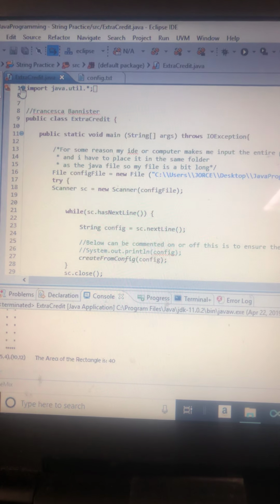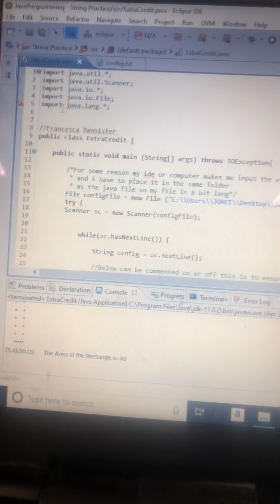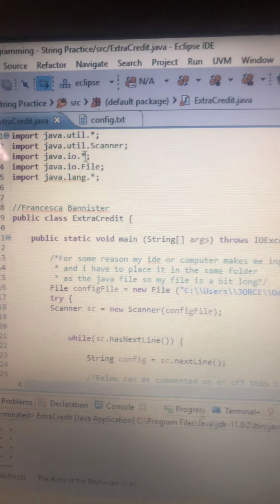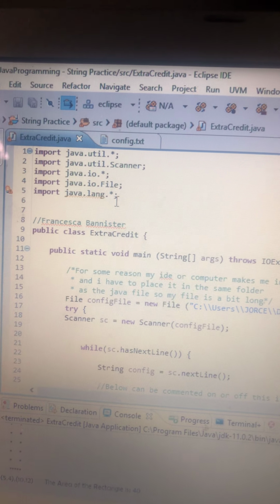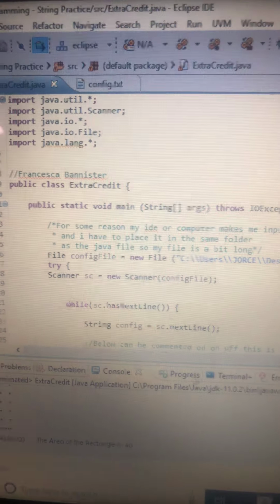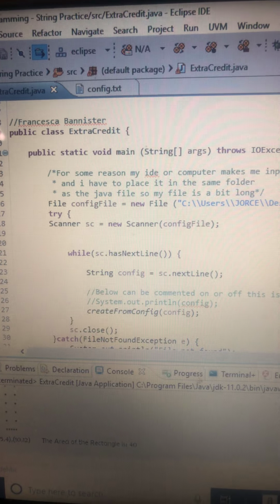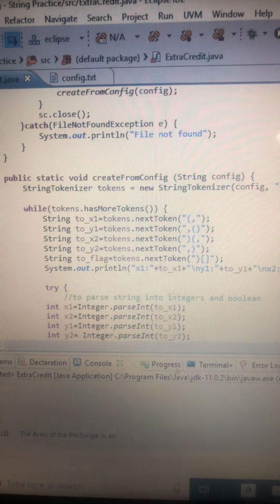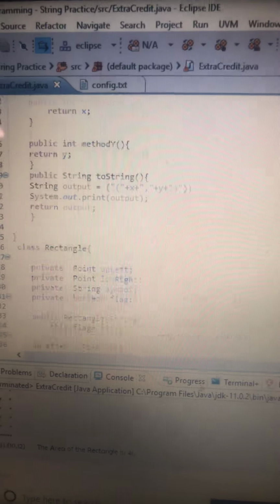This is not cool. This code is kind of long, so I'm probably going to go over my 5 minutes. But I just imported the regular libraries, the utility library, and the input output library. That's underlined because I don't need it. Anywho, I have my main class, which has my main method, and my create from config method. I think I'm going to start at the bottom.